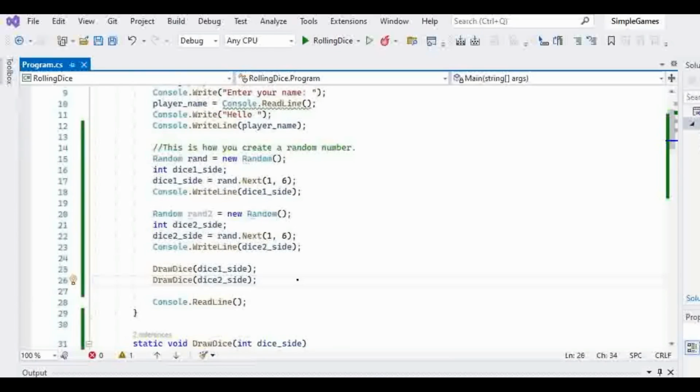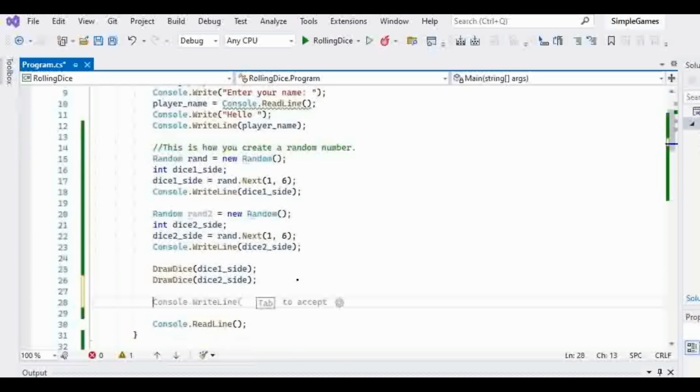Alright, the next thing I'm going to show you is how to create a loop. Now in programming, if we want to do something over and over again, we can just put it inside of a loop, and we can do it as many times as we want. So the first type of loop I'm going to show you is a for loop.